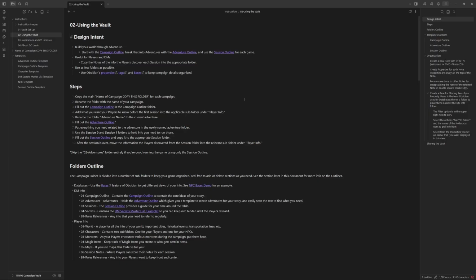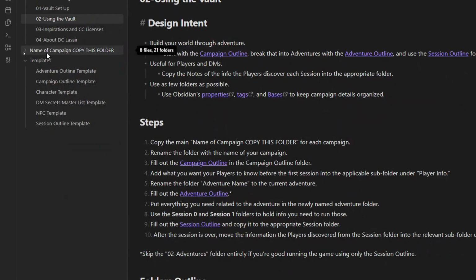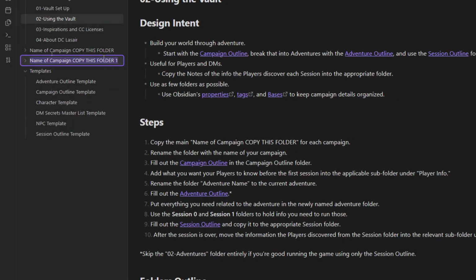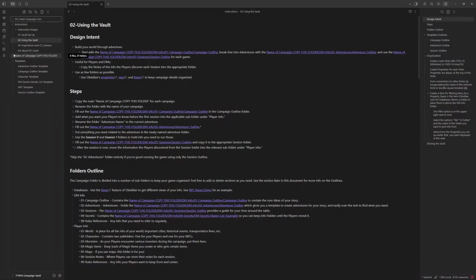I want to make it useful for both players and DMs so that you can copy the information as your players reveal it and have a structure for them to get the new information as they play through the game, and also using Obsidian properties, tags, and bases to help organize everything. And the first step you're going to do is copy this folder right here. Right click, make a copy. That easy. And then you'll name this whatever you're going to name your campaign. Now you have preserved an original, if you will, of the vault, and then everything you need is in your campaign folder, the name of your campaign.